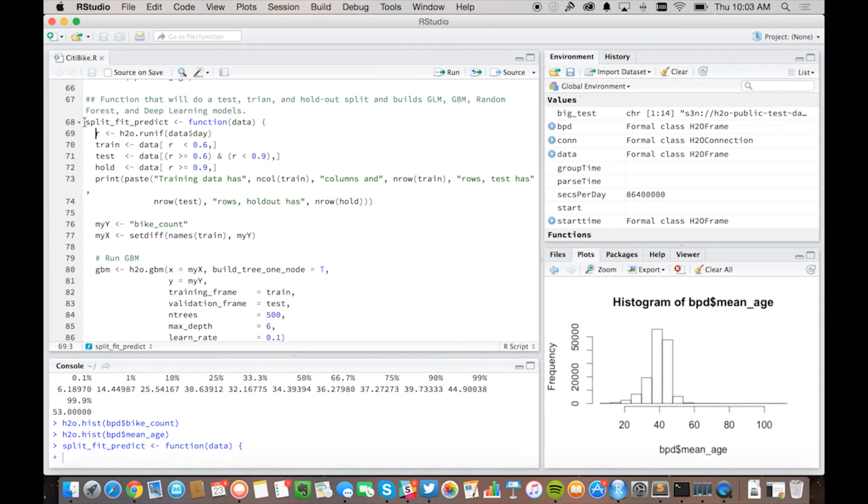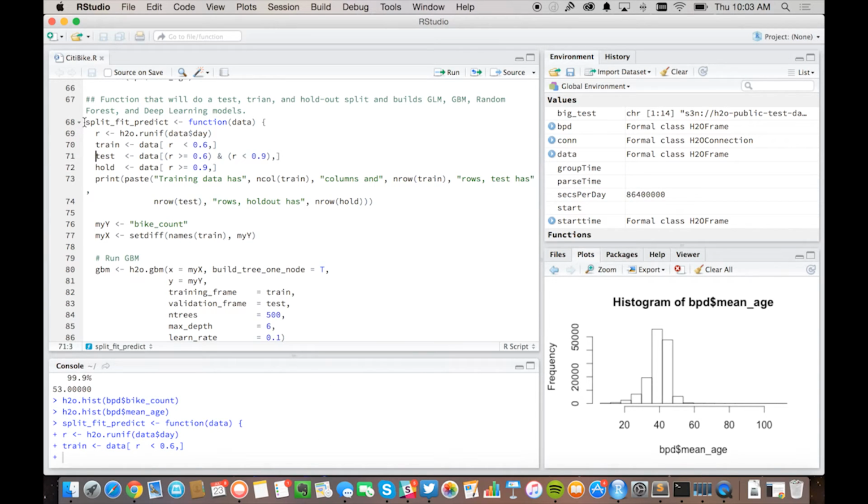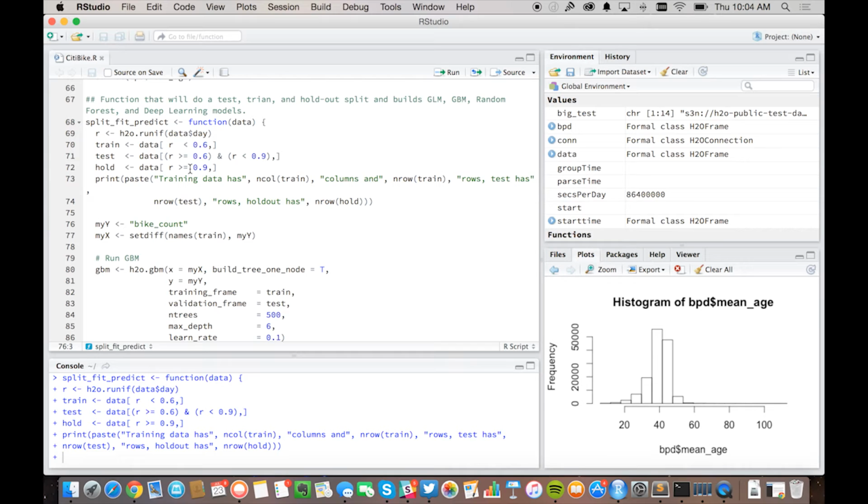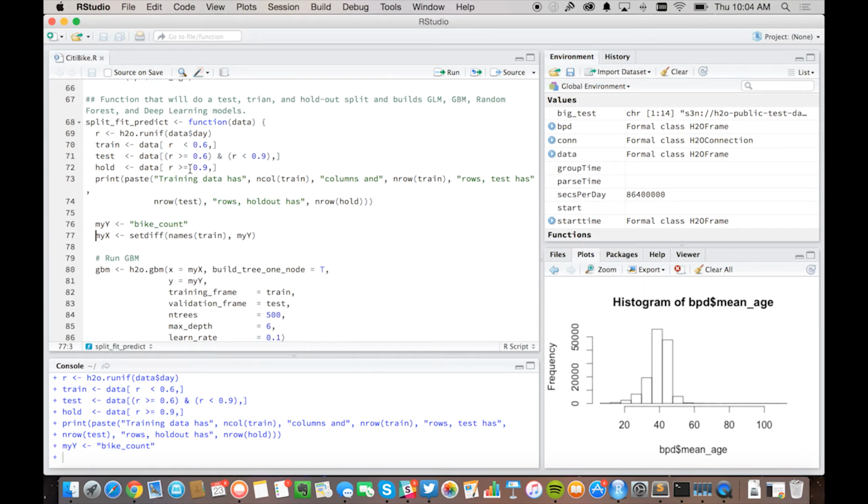So the first thing we're going to do is use H2O's random uniform to create a list of random uniform variables that allow us to make our train, test, holdout splits. We then split the data that's passed in into a training split that represents 60% of the data, a test set used for hyperparameter tuning that represents 30% of the data set, and then finally a test data set for final scoring that holds out 10% of the data set. We'll print out summary data about how much has gone into each one of those. We'll set the dependent column, which is what we're trying to predict, which is the bike count.